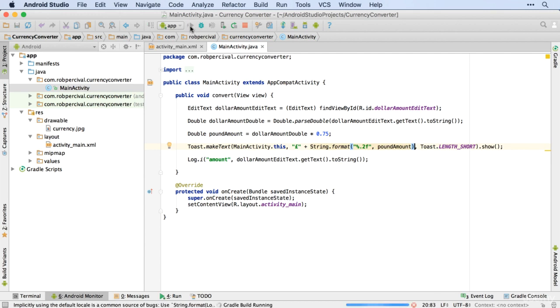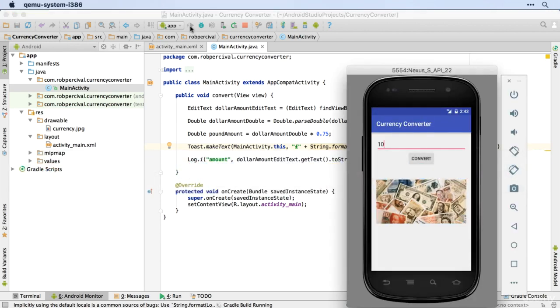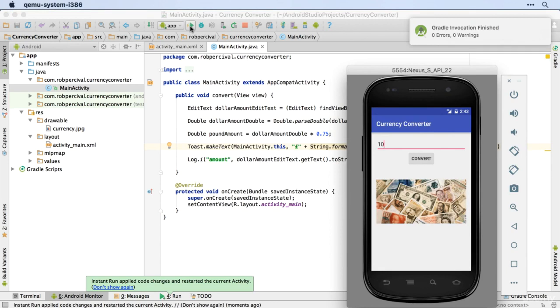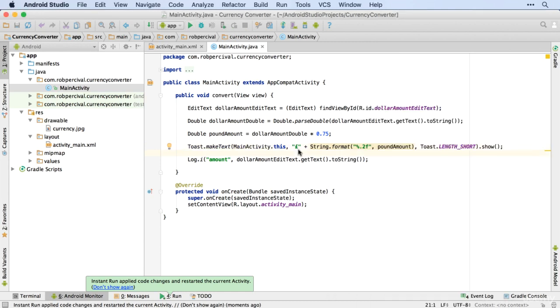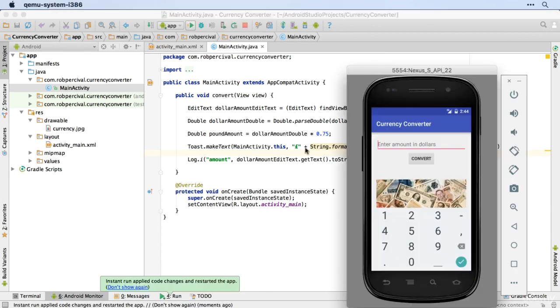So let's have a quick look and see if that does what we wanted. Okay, here we go. So convert. So here we go. I'll pop 10 back in, convert. There we go, nicely to £7.50. And let's just try one more. So 368. Yep, that looks perfect.